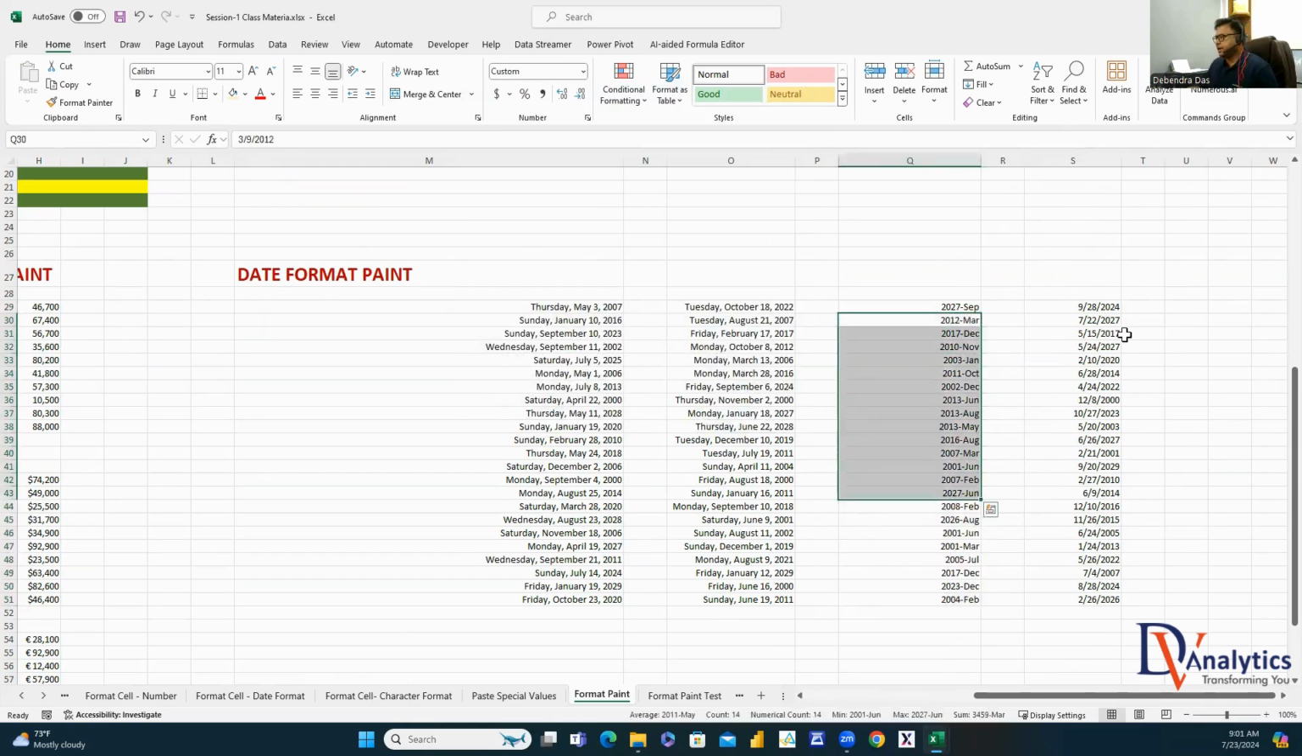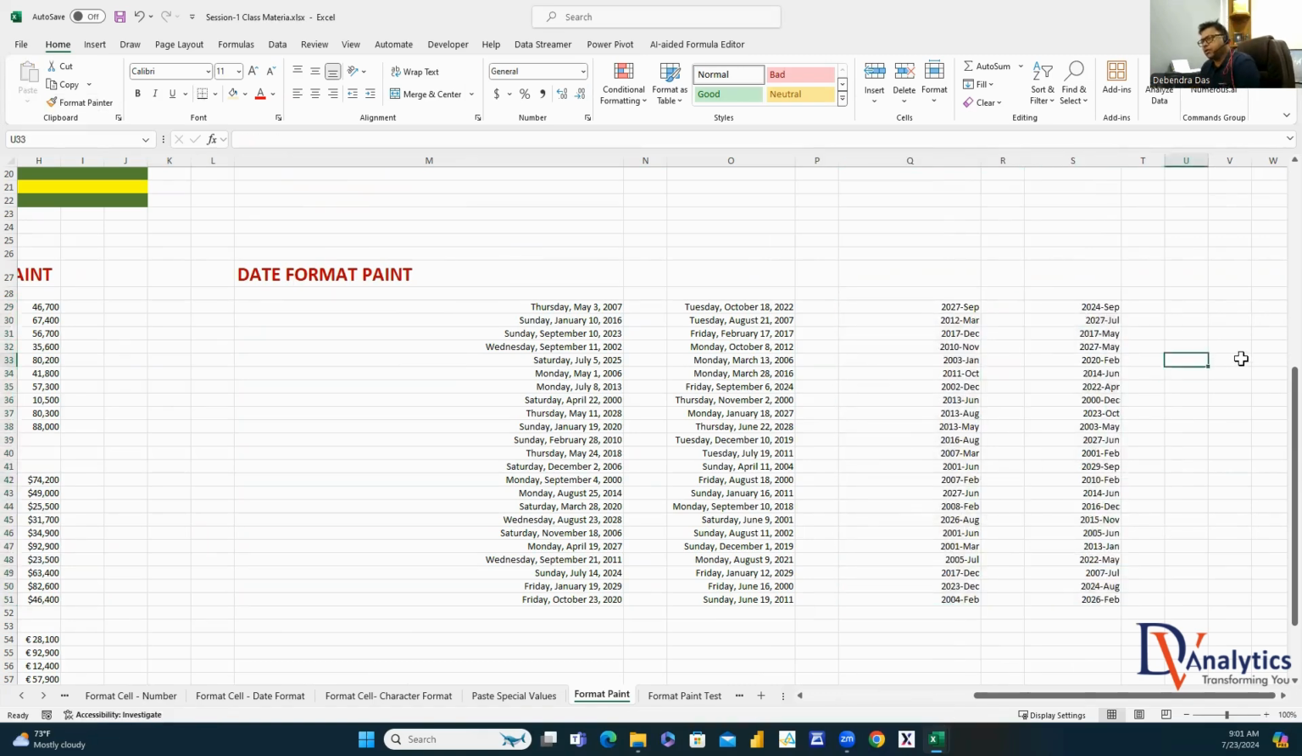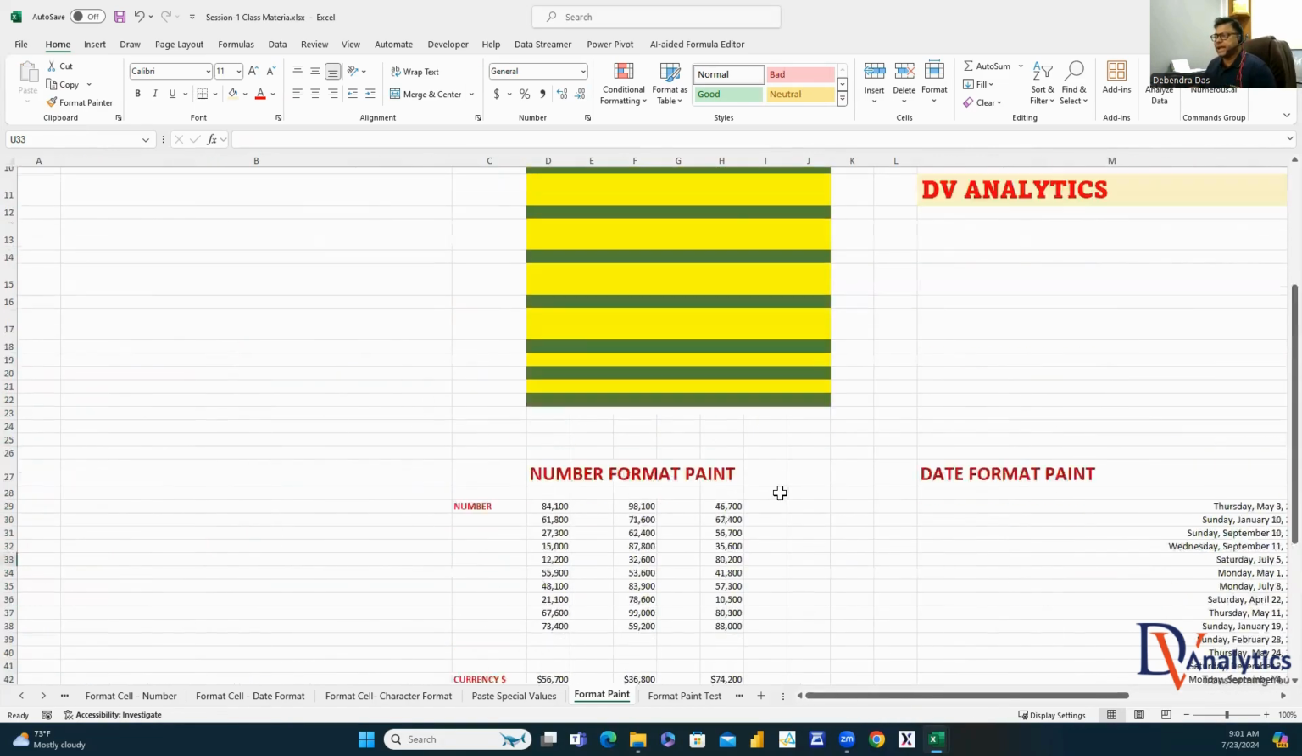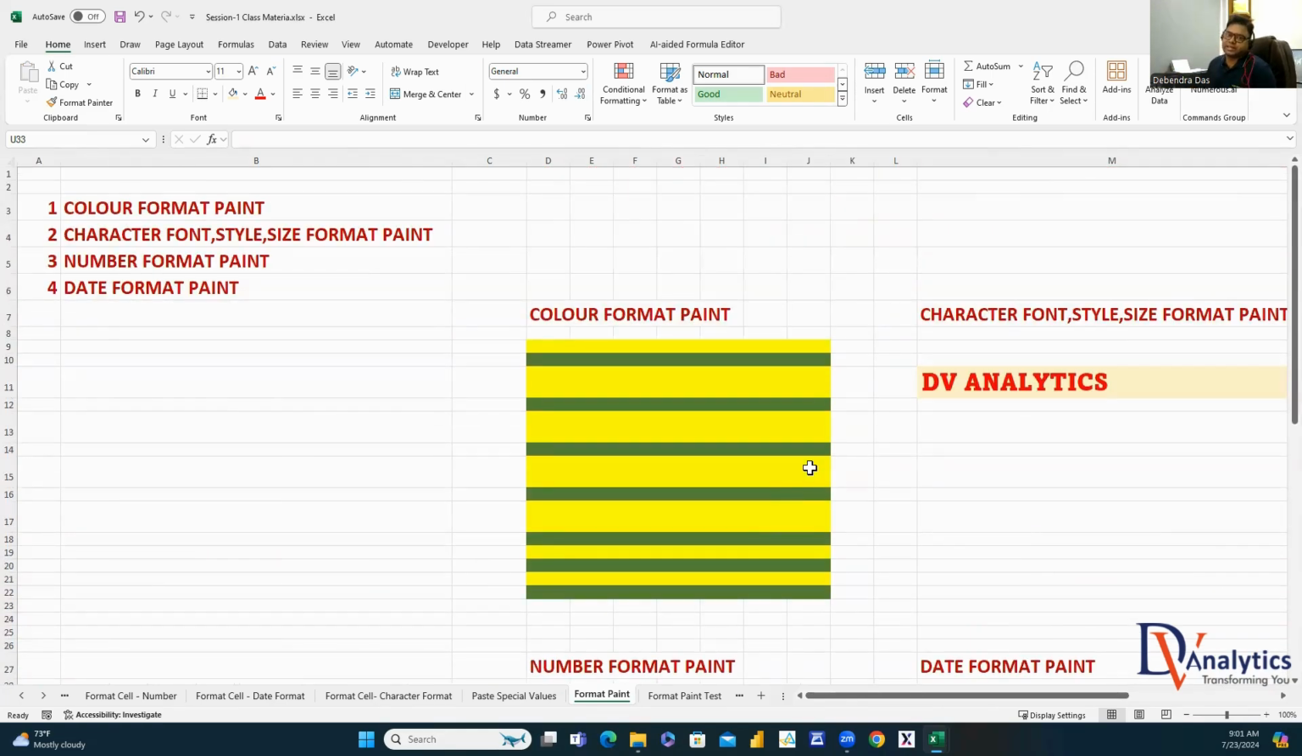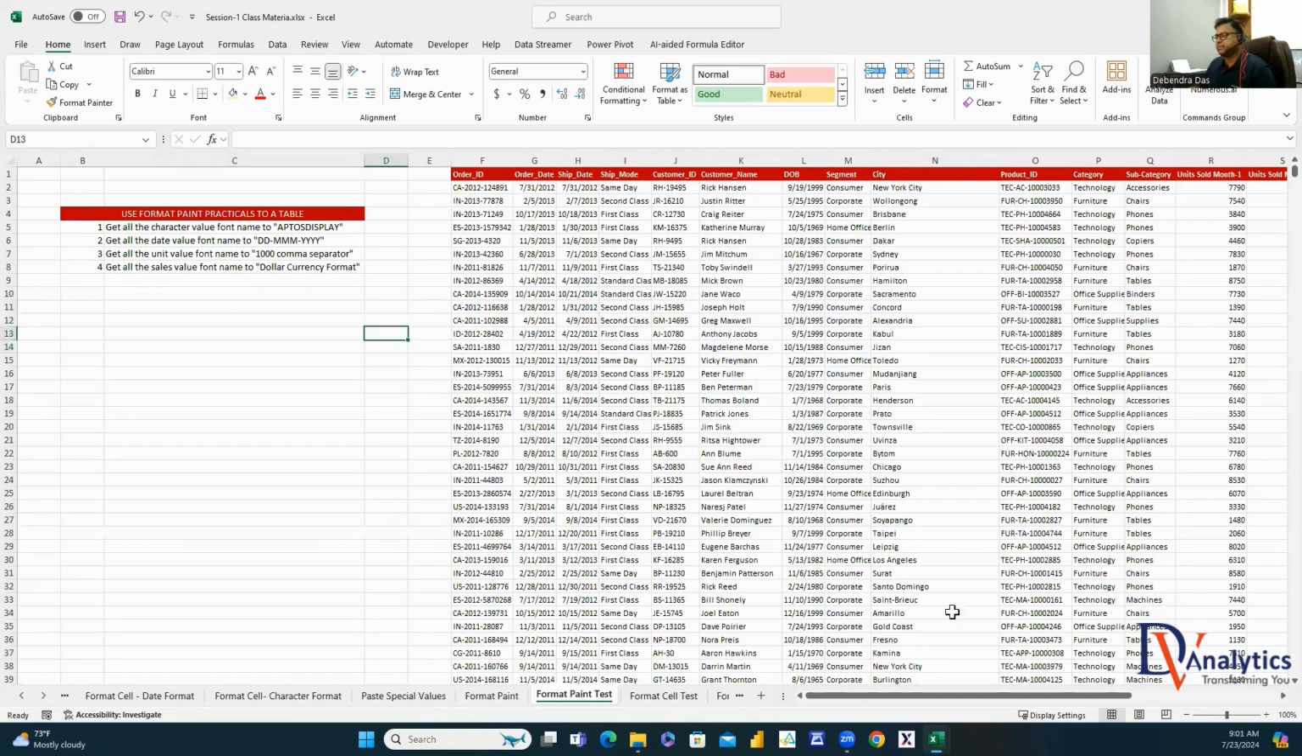Now the same format I want to apply to this date value. What will I do? I can select this format pane and apply it here. Did you see how important it is to know about the format pane? It is actually automating your entire Excel work process. Now let's understand the format pane test.